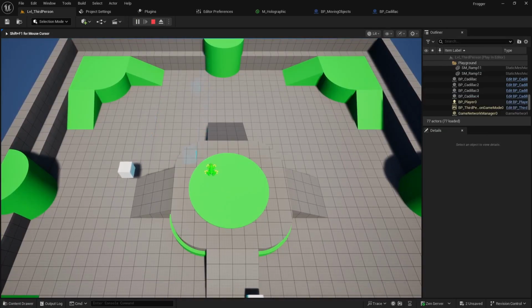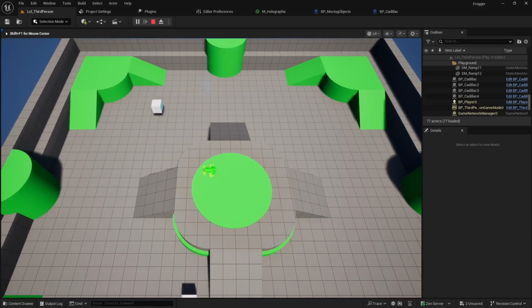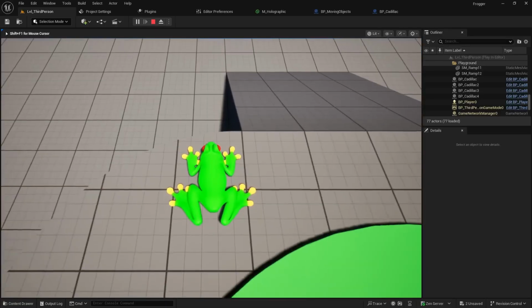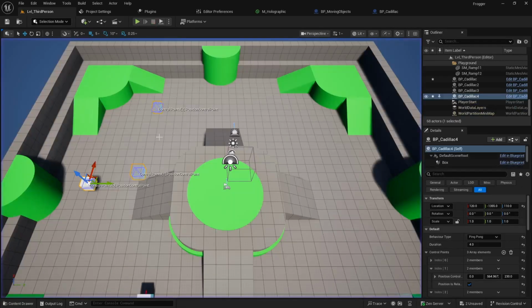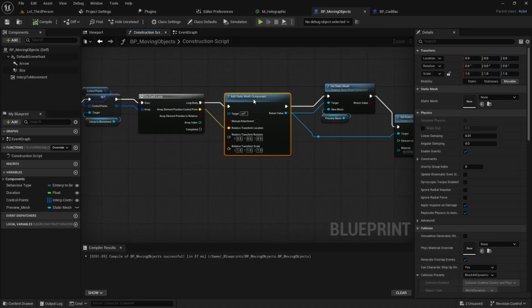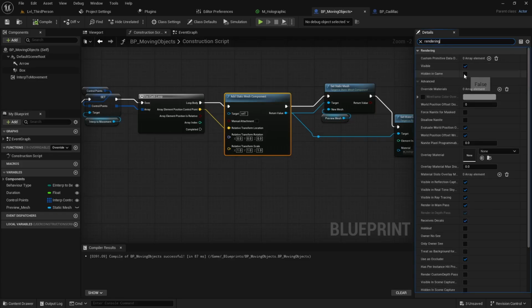Now you'll see there's an issue when we play the project: we can not only see the preview mesh, which we don't want, but the other issue is that there's collision set up with this. You can see it affects my camera when it comes over me. So to fix that, we're going to go back into the parent object, the BP_moving object, and then the function to add the static mesh component. If you highlight that and then go to the details panel, you can search for rendering, and we can make it hidden in game but visible in editor. So that way we can see and preview where the mesh is going to go.